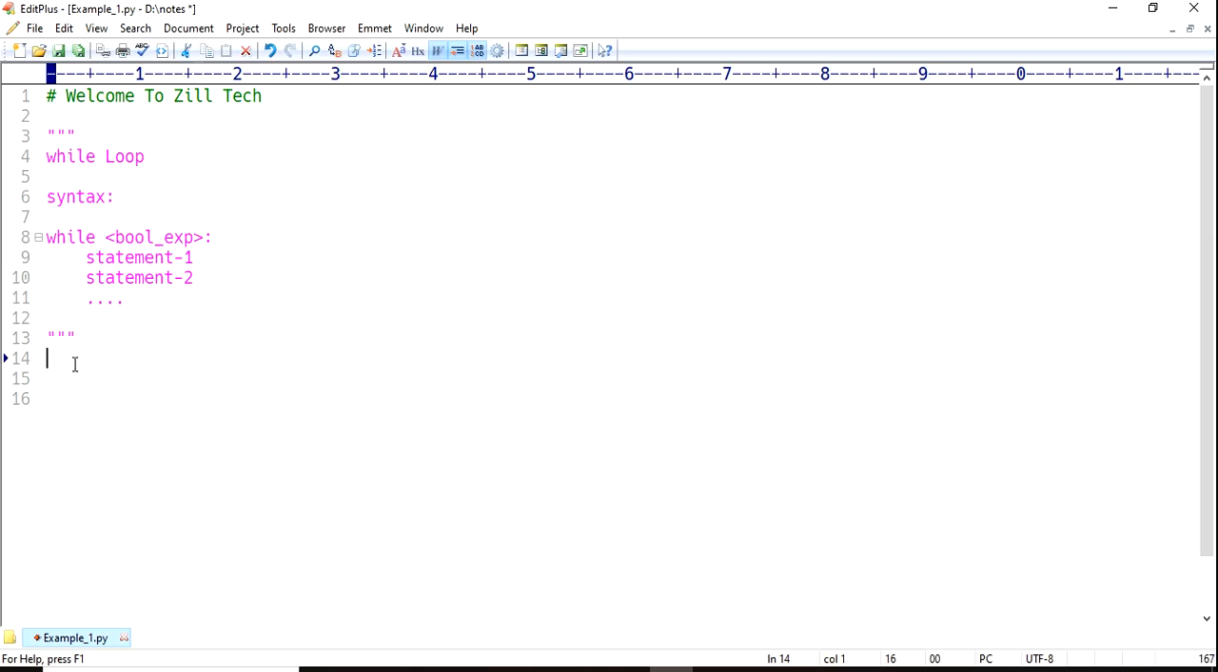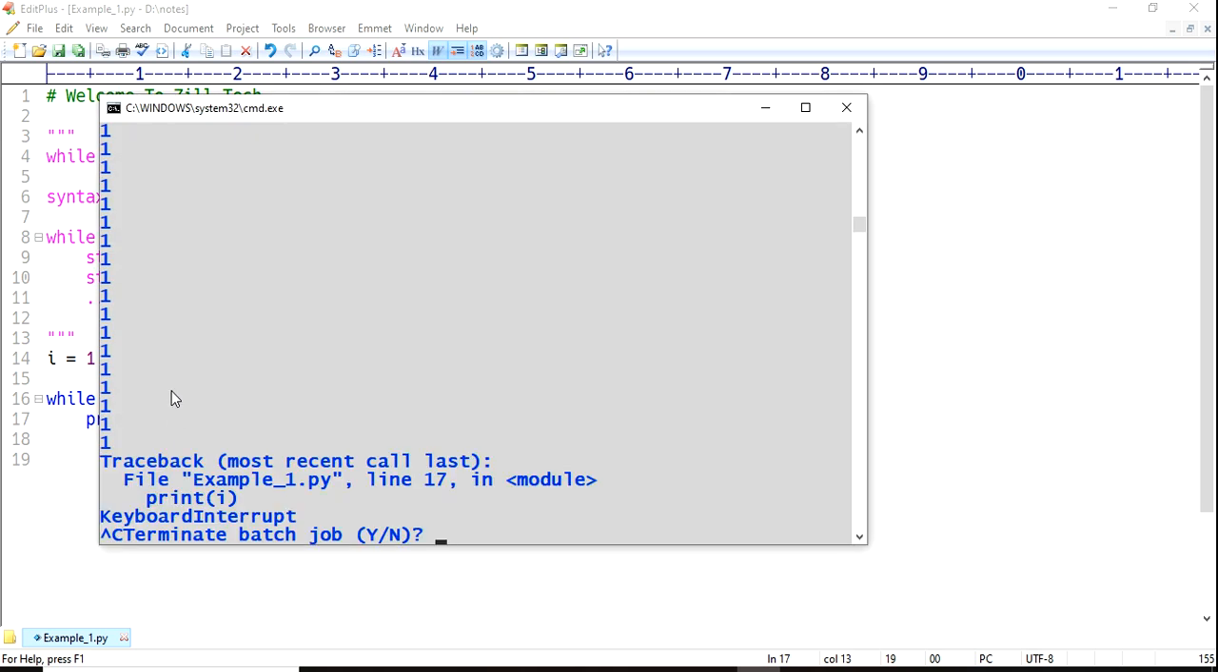If you see one example, like i equals 1, while the boolean expression, we can write comparison statements, relational statements, anything. I'm going with i is less than or equals to 5, and I want to print the i value. Now i is 1, 1 is less than or equals to 5, the condition is true, so it prints 1, again 1, again 1. The loop will repeat until the while condition is false. See, it's continuously 1 only, never incrementing.